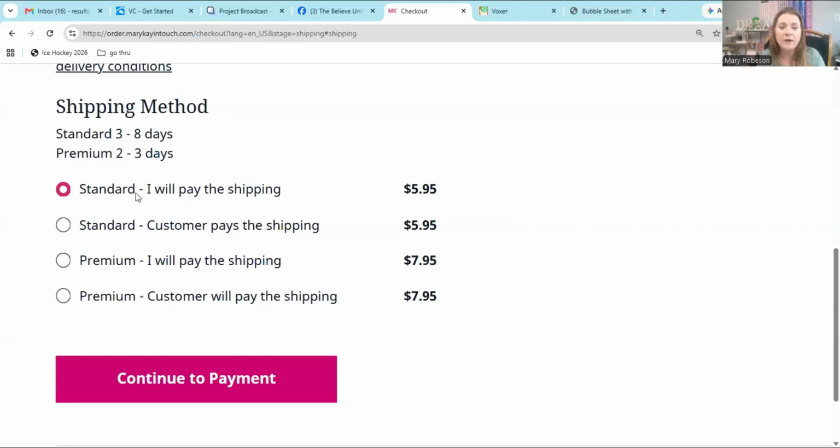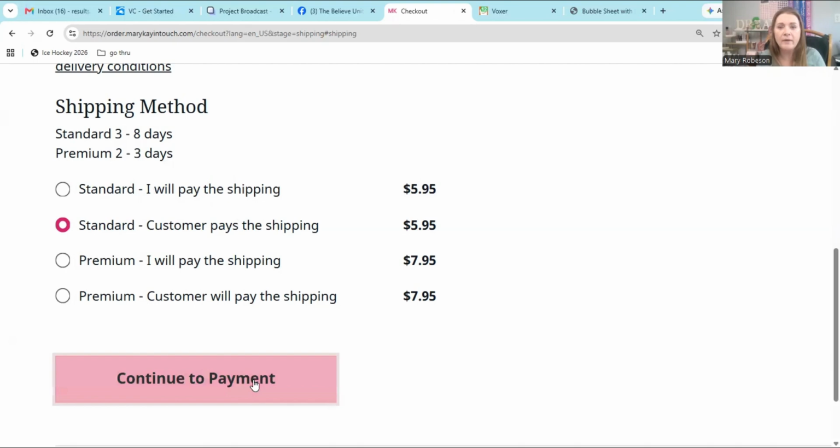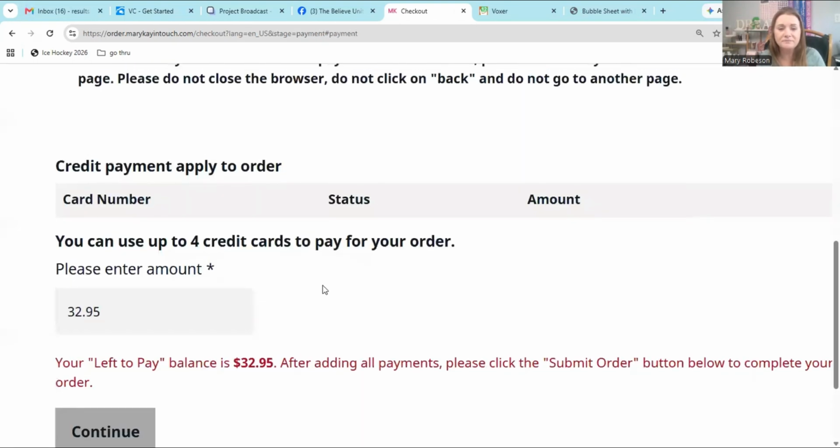And you have the options of standard, I'm going to pay the shipping, or standard, my customer is going to pay the shipping. And same with premium. Premium, I will pay, premium, customer will pay. The reason for this is that Mary Kay needs to see. My daughter is not in a hurry for these, so we'll put, there we go. If I put I pay the shipping, then they're tracking that for me for my tax purposes, versus if she's paying the shipping, then they will not include it on all of my tax stuff. So they just help simplify things for us.